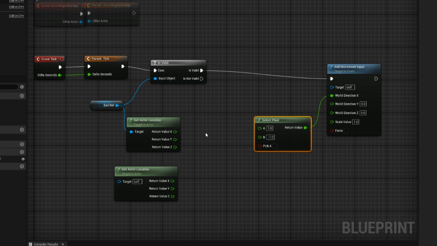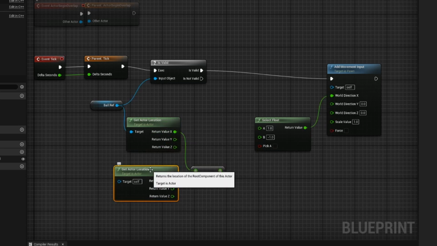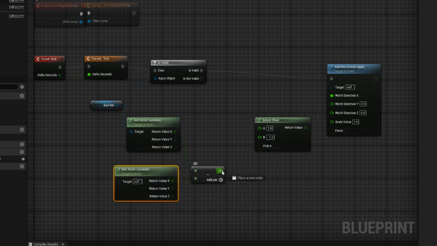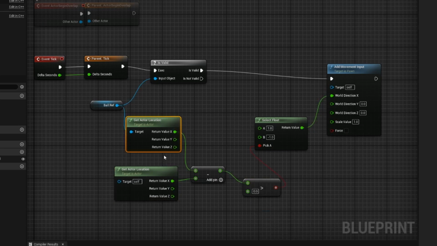So how do we set this up? We have to check and see, is our ball above or below our current location? To do that, we are going to do a subtraction. So our ball's location minus our current paddle location. From here, we have to see if this is greater than or equal to 0. If our ball is above our paddle, then this is going to be greater than 0.